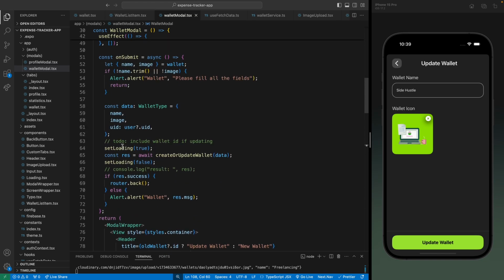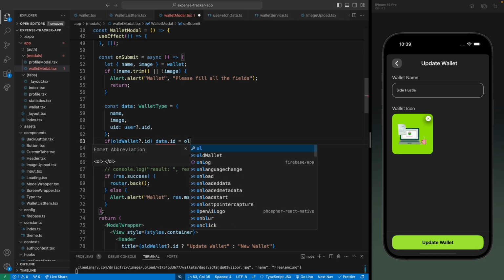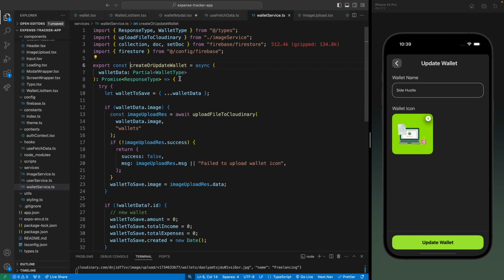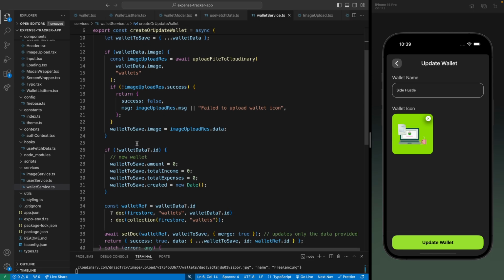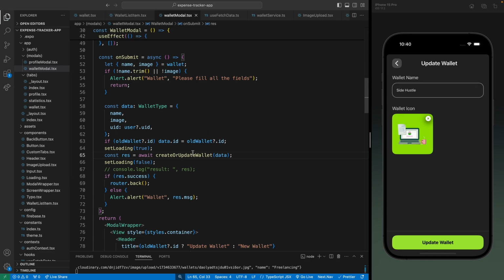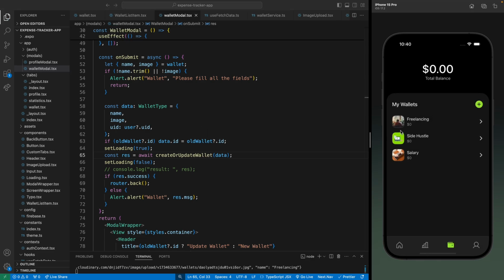Okay, so now we need to change this function as well. Here we need to pass the ID because now we are updating the wallet. So let's make a condition. If we have the old wallet, then data.id will be oldWallet.id like this, and let's save this. Now when we pass the ID, inside this function we should have a condition. This is for the new wallet, but here we are creating this wallet reference dynamically if we have the wallet ID, and if we do have the ID, this will just update that wallet. So this is good. Now let's just save this and see if this is working.